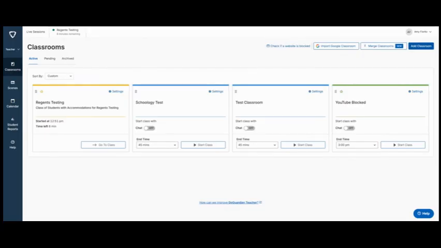When you're ready to run a classroom in GoGuardian, what you're going to do is just find your class and go ahead and click Start Class. The class will default run for the next 45 minutes. I already have a session open for the Regents testing class, so I'm going to just go to class right now. Now you'll see that I already have that class open.